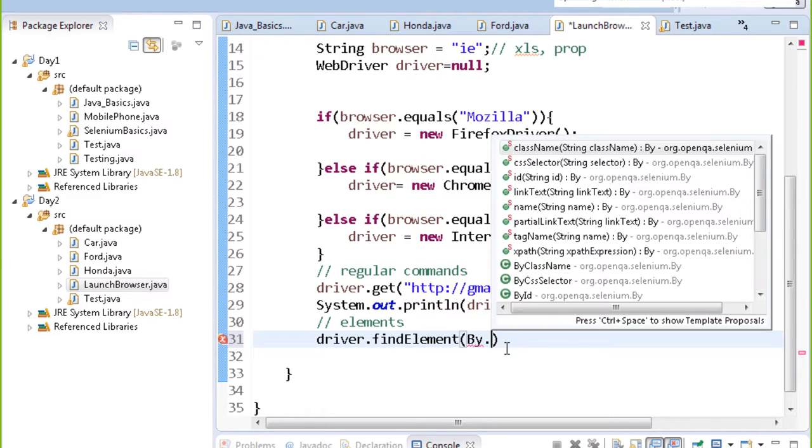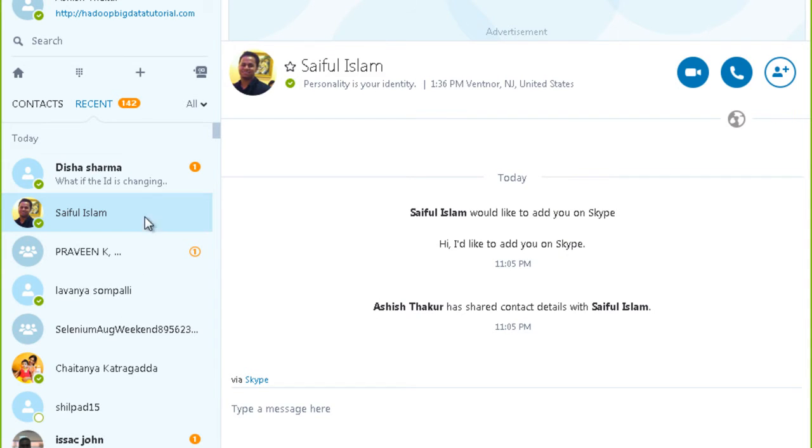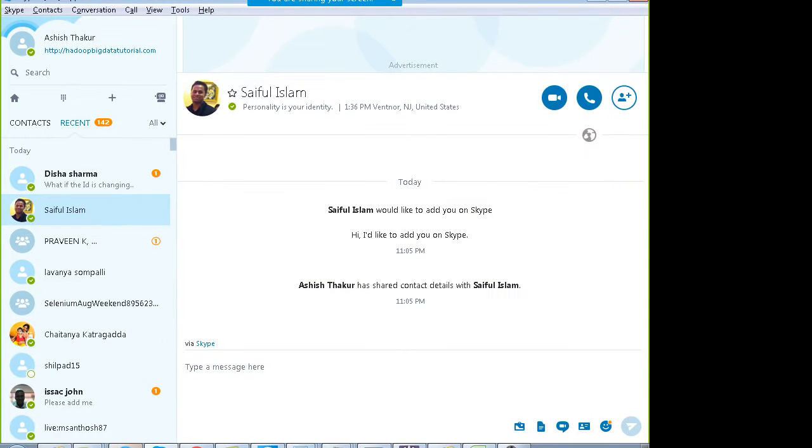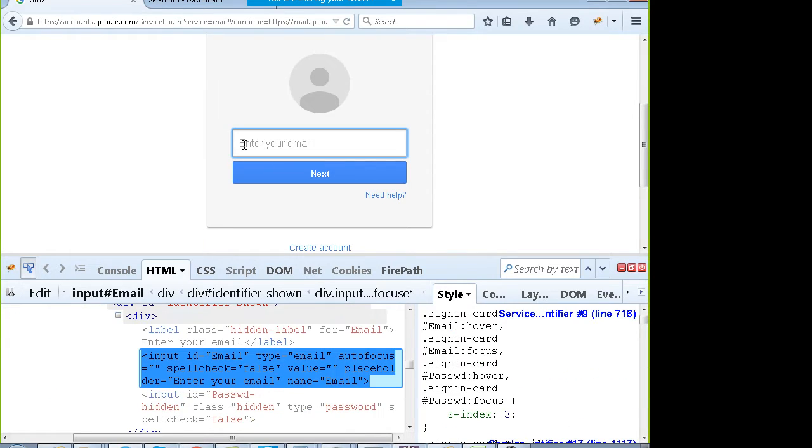Everything in this class is static, so you can access it directly by the name of the class. By the ID, I want to find the element by the ID. The ID of the field is email. We have seen the ID over here. I will come over to those points as well: what if the ID is changing, how to customize, what if the ID is not present? I'll tell you everything, so just be with me.